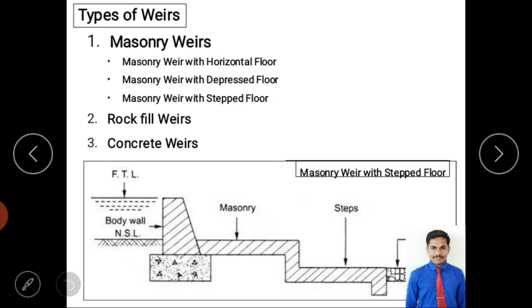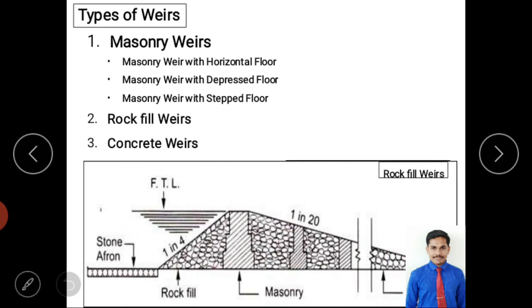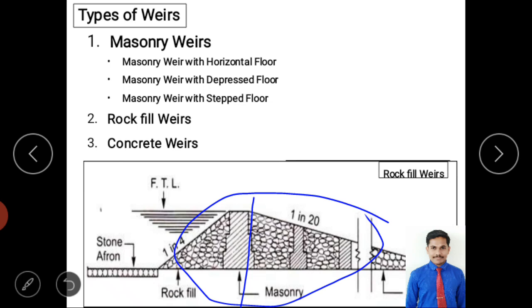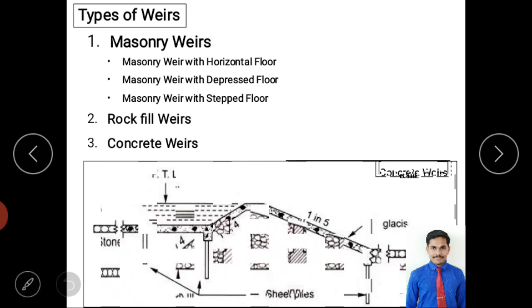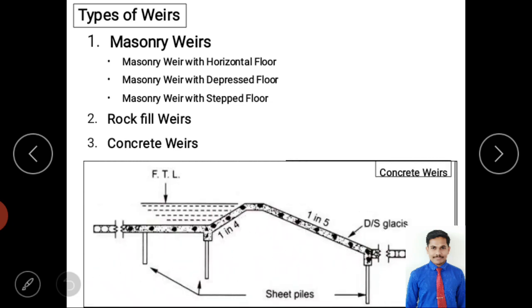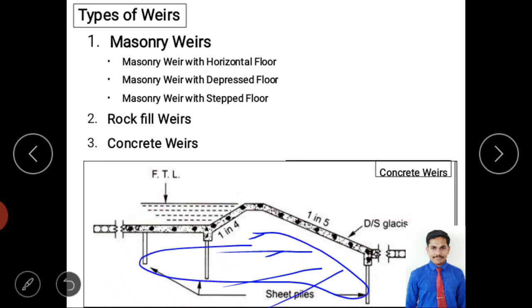Next we'll go for the rock fill weir. In the rock fill weir, instead of masonry, the major portion of the weir is made up of rock fill. That is what is called a rock fill weir. Last one, the concrete weir. Why is it called a concrete weir? Because on the bund, which is an entire portion of bund filling or earthen filling, we create a layer of concrete. Due to the application of a layer of concrete, it is called a concrete weir.